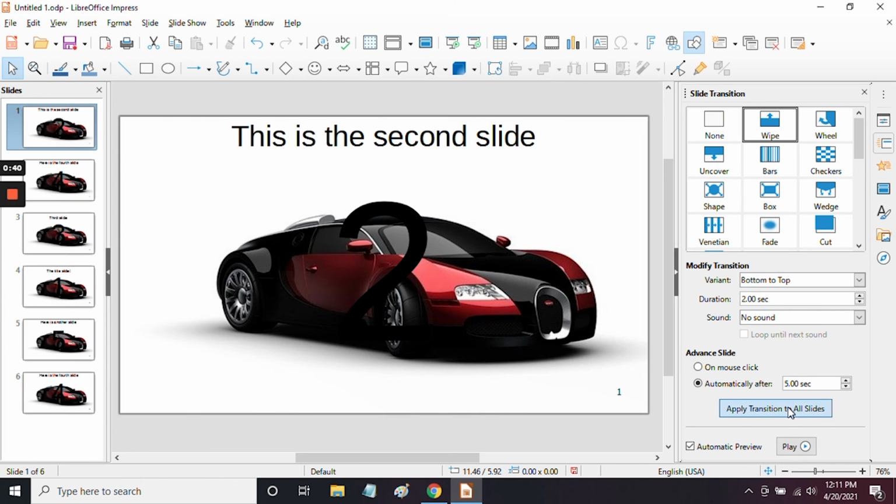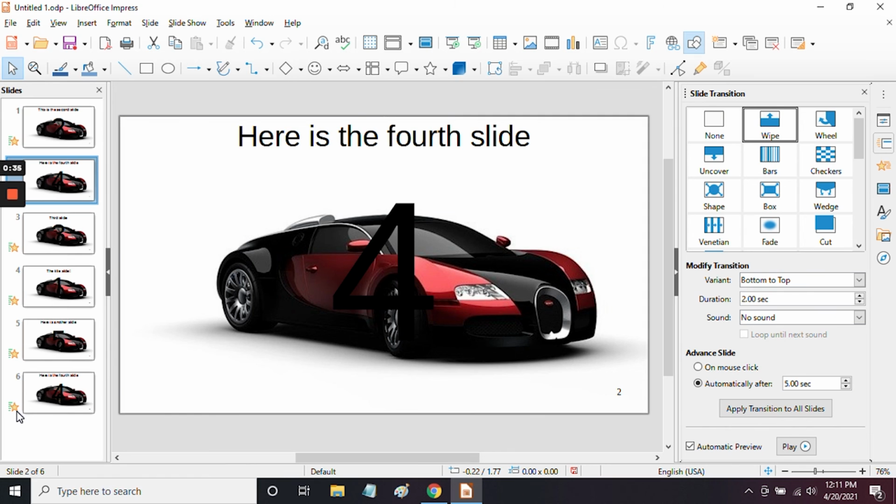So if you click Apply Transition to All Slides, you see over on the far left side, we now have a star with little lines showing that there's a transition attached to all of our slides.